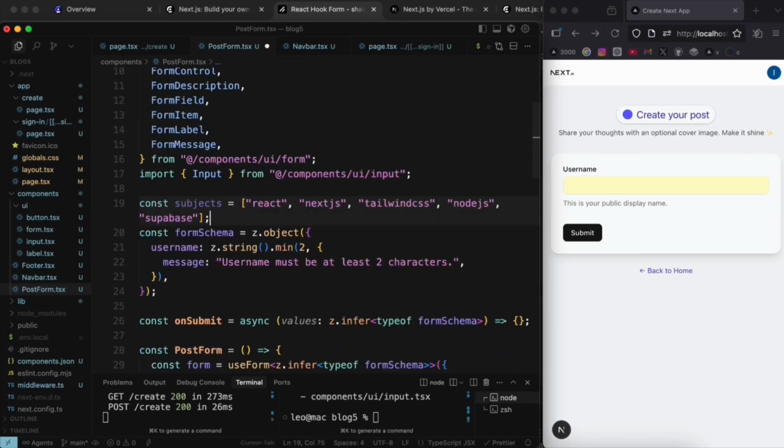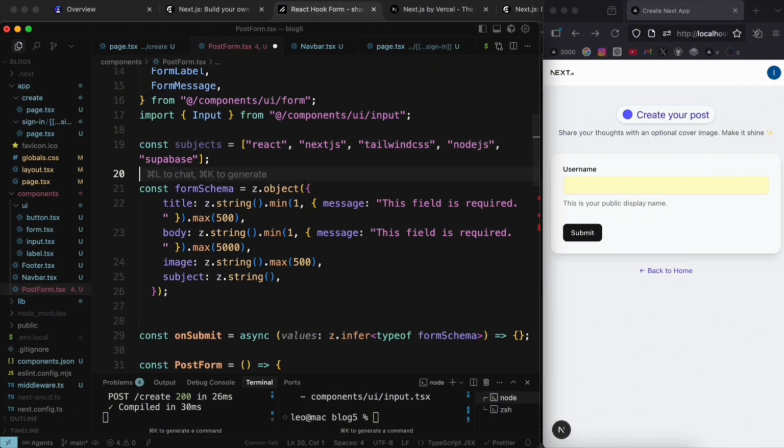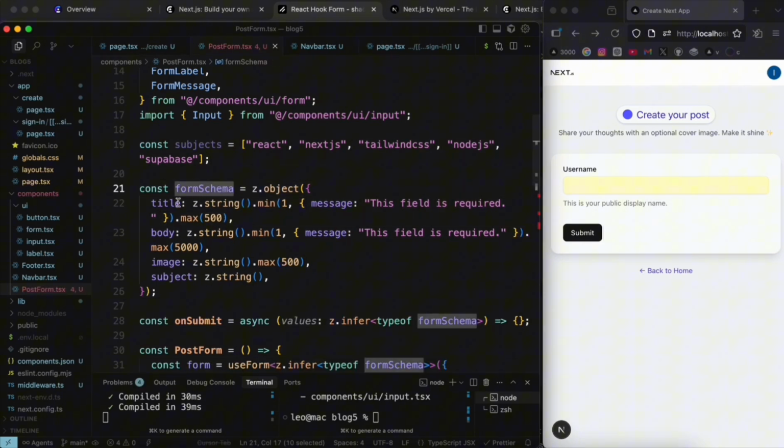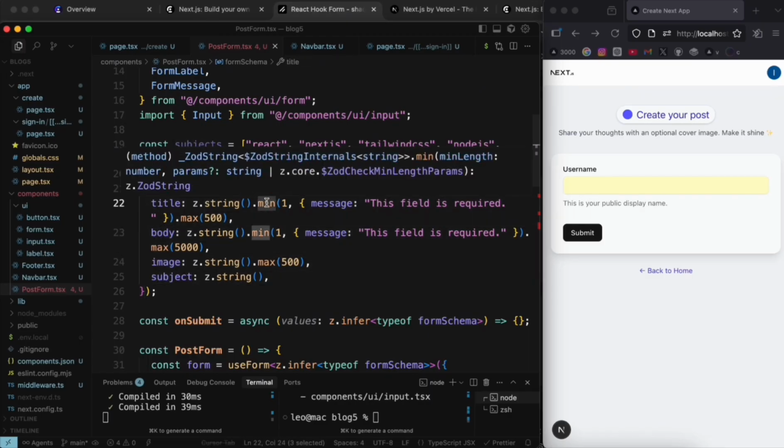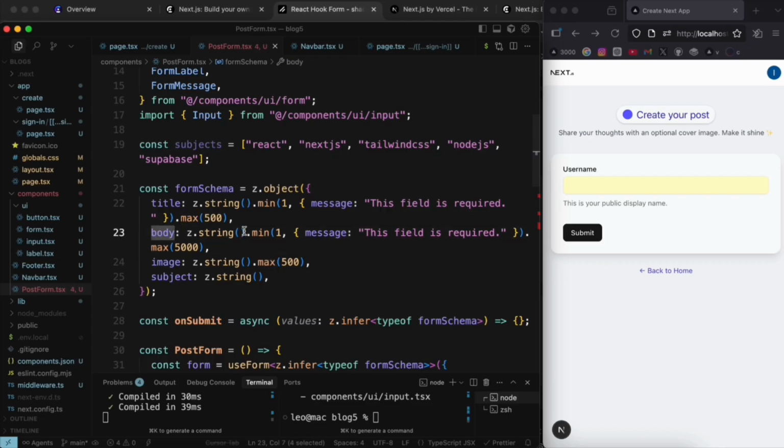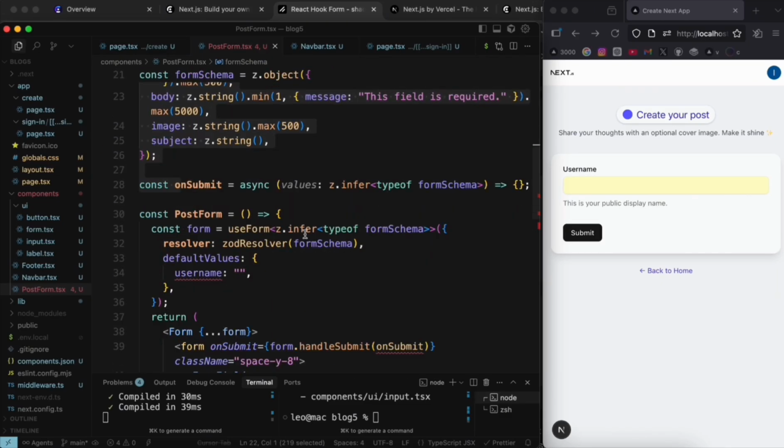And for this form schema, we use Zod to make the title, body, image, and subject with the min and the max. Min is 1, max is 500 and 5,000. The image has no min, so it can be an empty string. So the default value is an empty string.